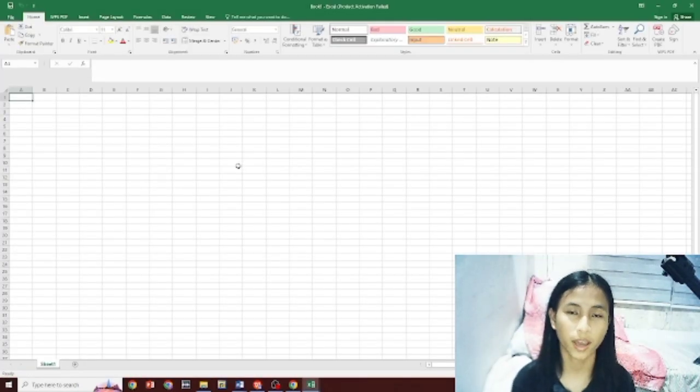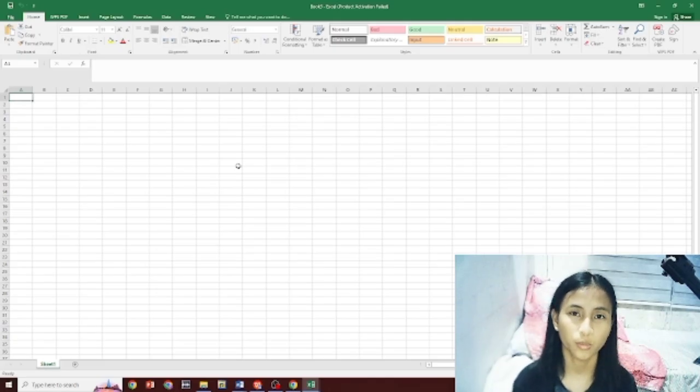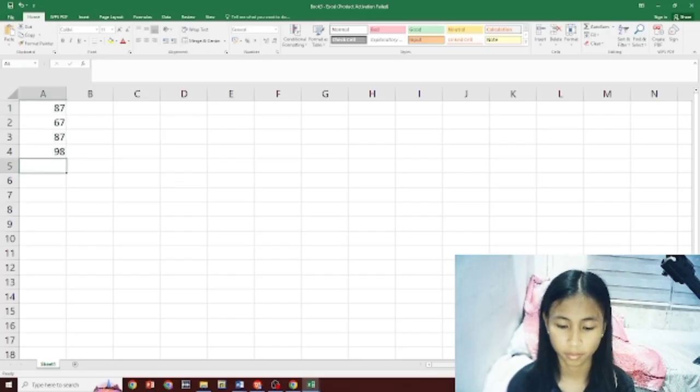After opening Microsoft Excel, let's create a new book. Let's type Control N so that we have a new book. After creating a new book, let's start in column A, where I will type random numbers or grades, until row 10.